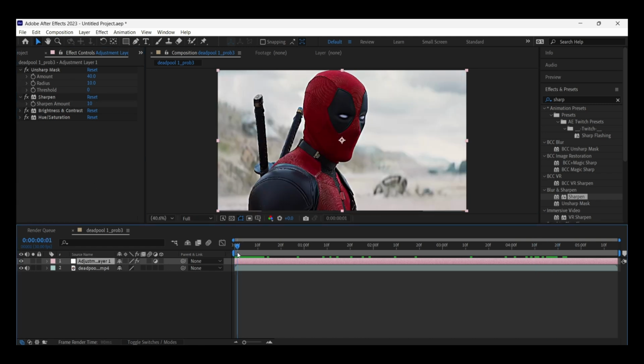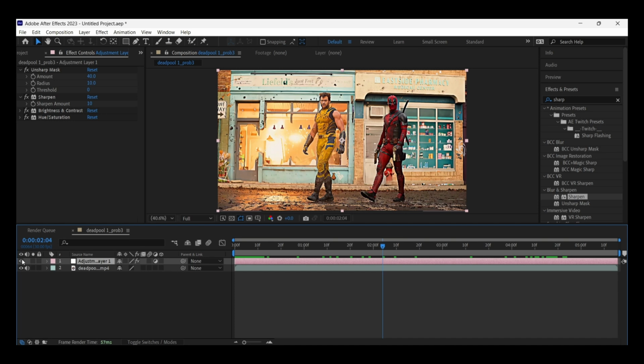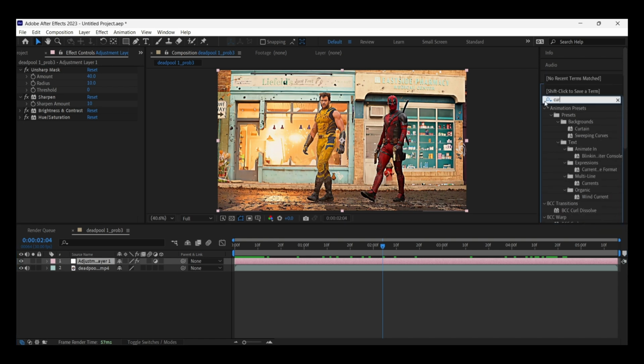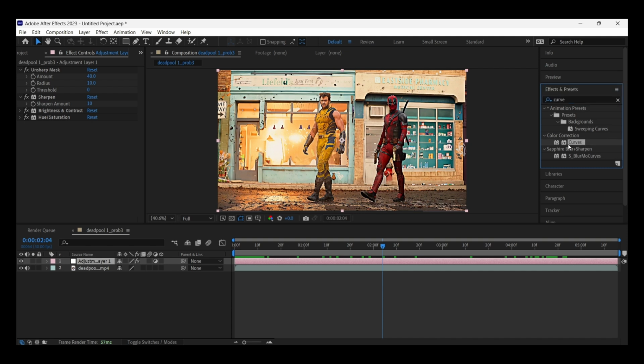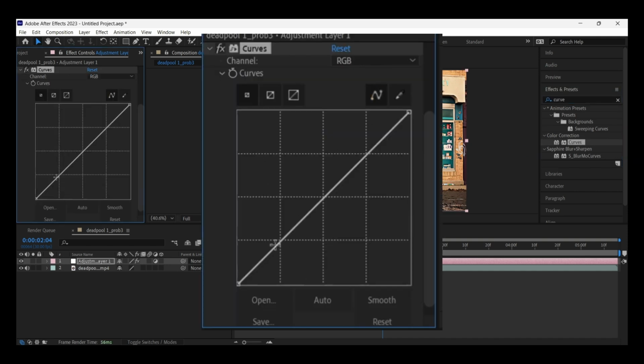For 4K quality, the edit is almost ready, you can check after and before. Now add curves to the adjustment layer. Make an S curve like me. This curve is not compulsory, but you can add this to enhance more details in your edit.